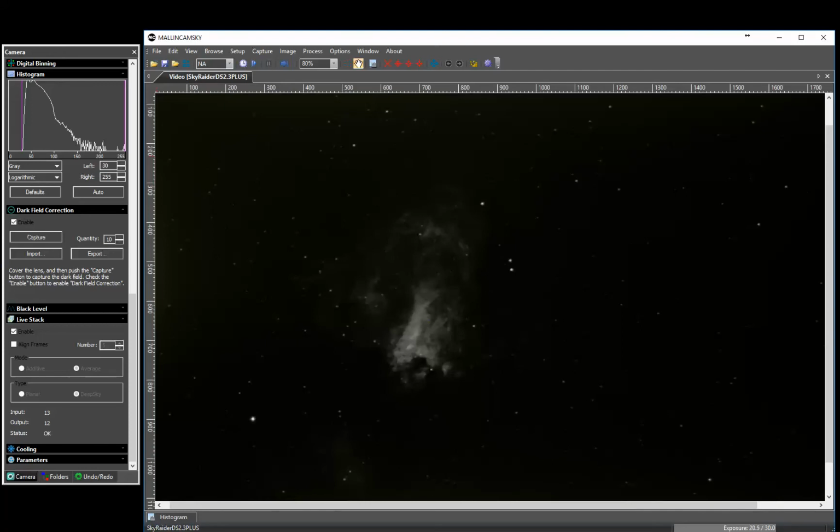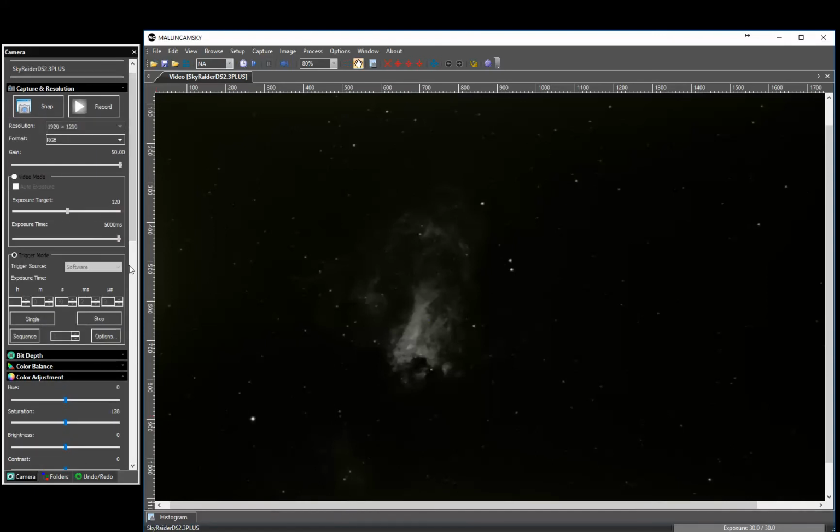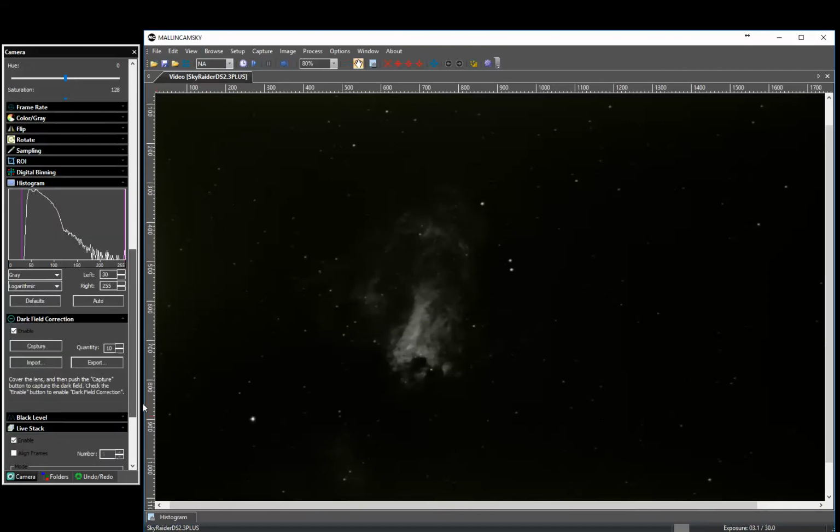And in the scope, I have an Orion H-Alpha 7 nanometer filter. Right now, I have a 30-second exposure at maximum gain. I try to increase the brightness, and let's see what happens. And I'll probably have to lower the dark point on the histogram.